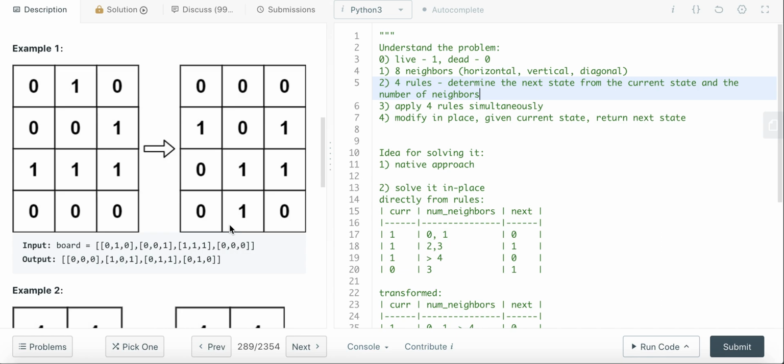So the naive approach is just to create another board and use that board to keep track of the next state, and then in the end, reassign that next-state board to the existing board. But that will incur additional memory. It's not going to be very efficient if the board is large.